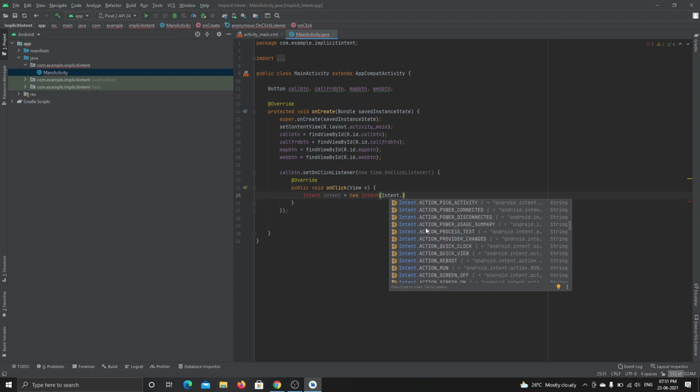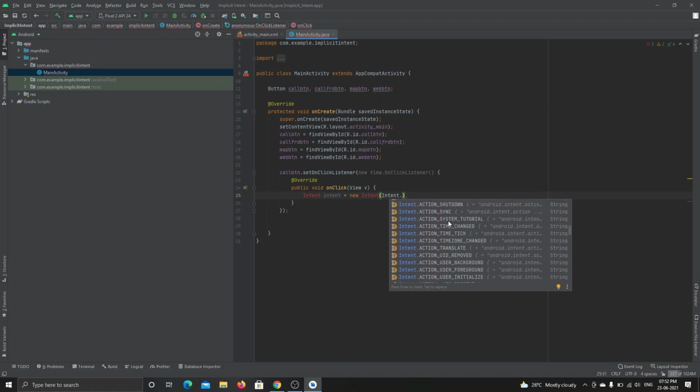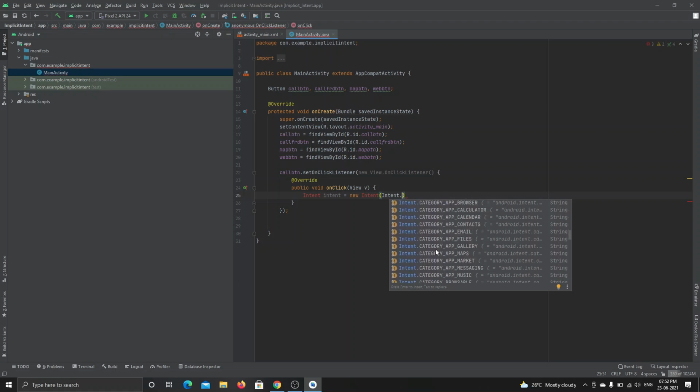See, there are many things like action, power, usage, summary. Like if you use this intent, you can get the power usage of your phone. Then let me give you another example. See, action screen on means it will display the lock screen, it will be visible to you. And then let me show you another thing. Let's see, category app files, it will open the files inside some applications.